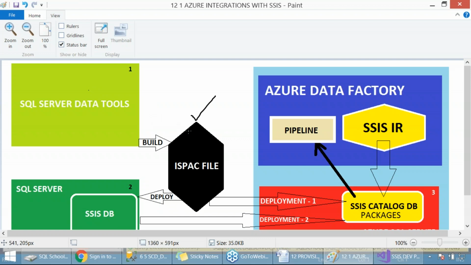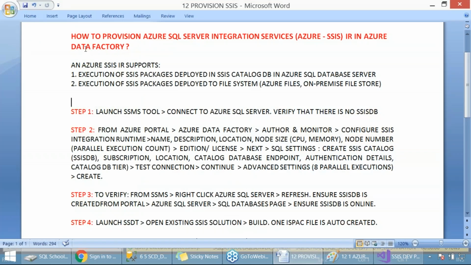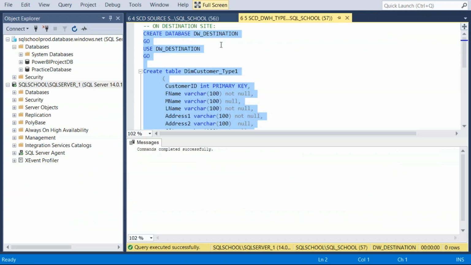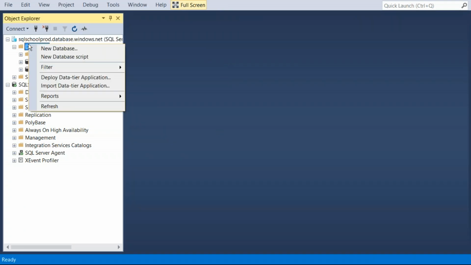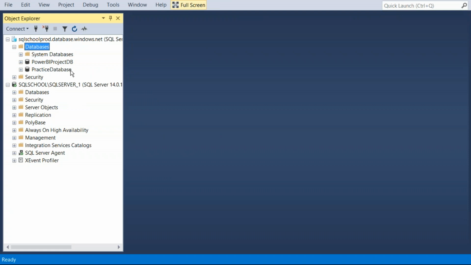From here, let's understand how to get into the SSIS in ADF. This is a requirement. How to provision Azure SQL Server integration runtime, SSIS IR in Azure Data Factory. So launch SSMS tool, connect to Azure SQL Server, verify that there is no SSIS DB. Launch SSMS. Let me close all other windows. Verify that there is no SSIS DB. It's not there.